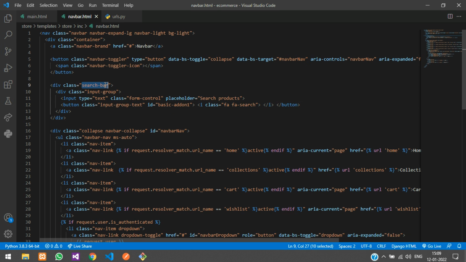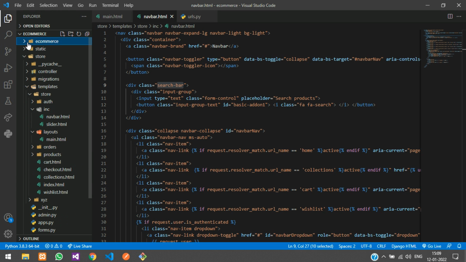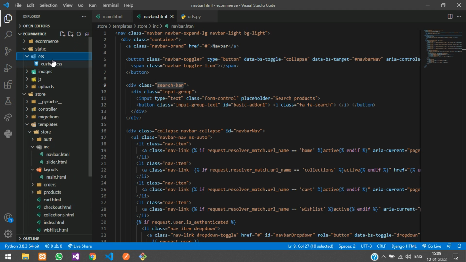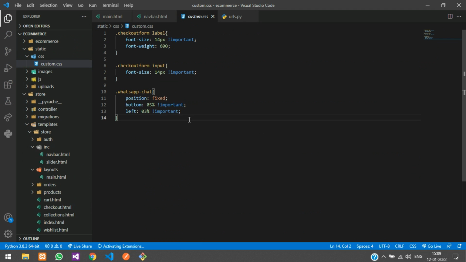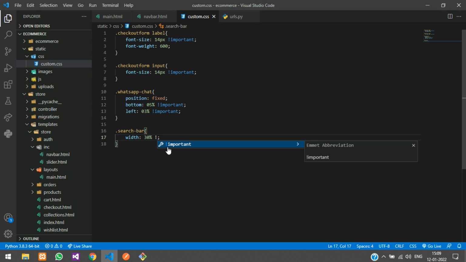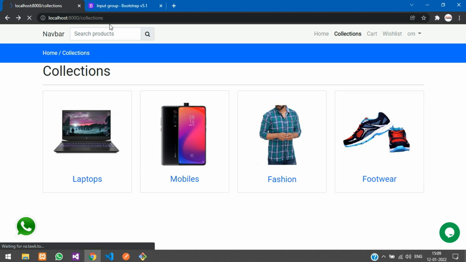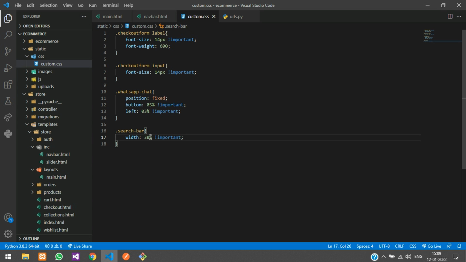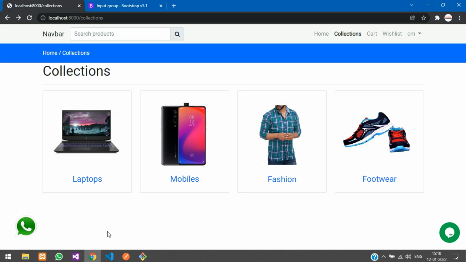So we'll just copy this class and go to your static folder where we have our CSS. So inside your CSS, custom.css, over here just paste the class name and specify the width. Let us give 30%, save, refresh. Okay, just add important over here, and let us check the output, refresh. Okay, so it has increased a little bit, so we can just increase it a little more. I'll make it 40%.